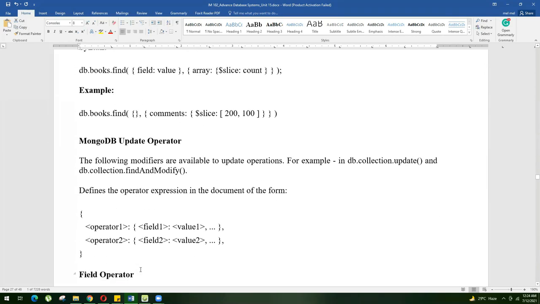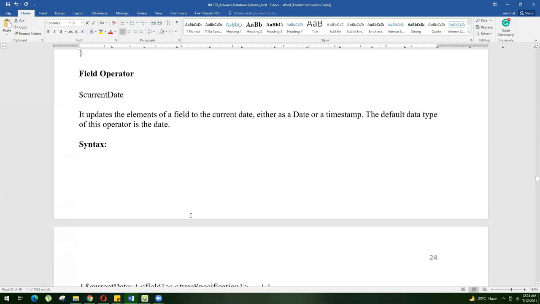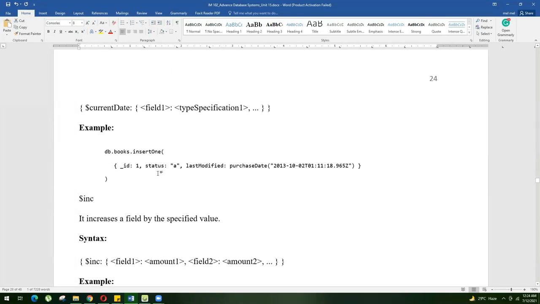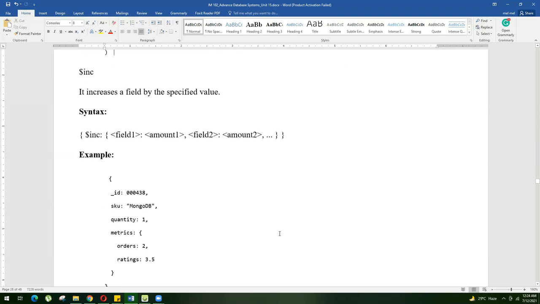So next, we will be going to the MongoDB update operators. These operators are available for update operations, namely collection.update and collection.findAndModify. So we have the field operators. First one is currentDate. It updates the value of a field to the current date, either as a date or timestamp. The default data type is date. So we have here a sample, maybe books.insertOne, so lastModified, purchaseDate, and then the particular value.